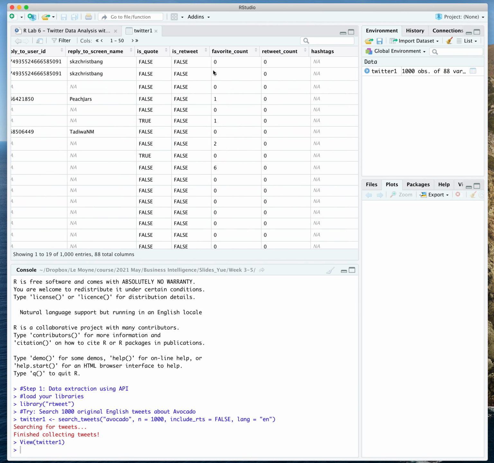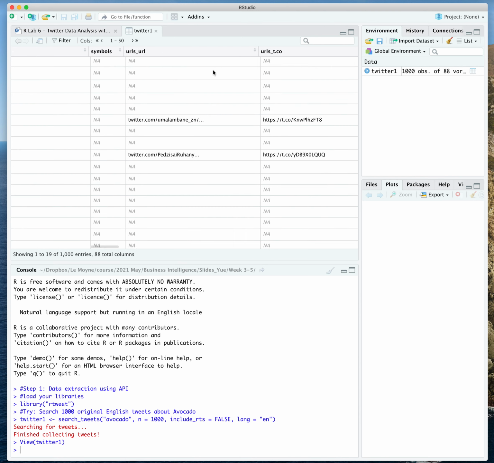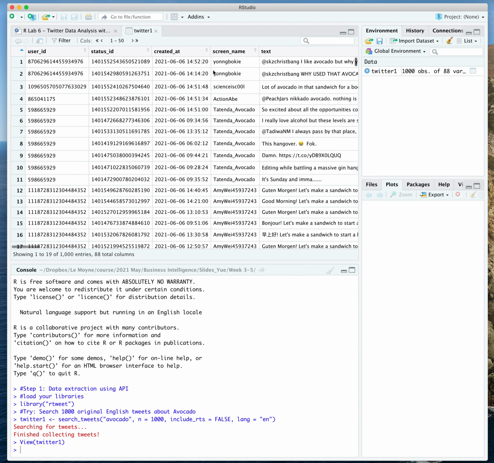Is this a quote? Is this a retweet itself, and things like that? So there are many different features. In total, there are 88 variables in this table. We're only going to use like 4 or 5 of them.